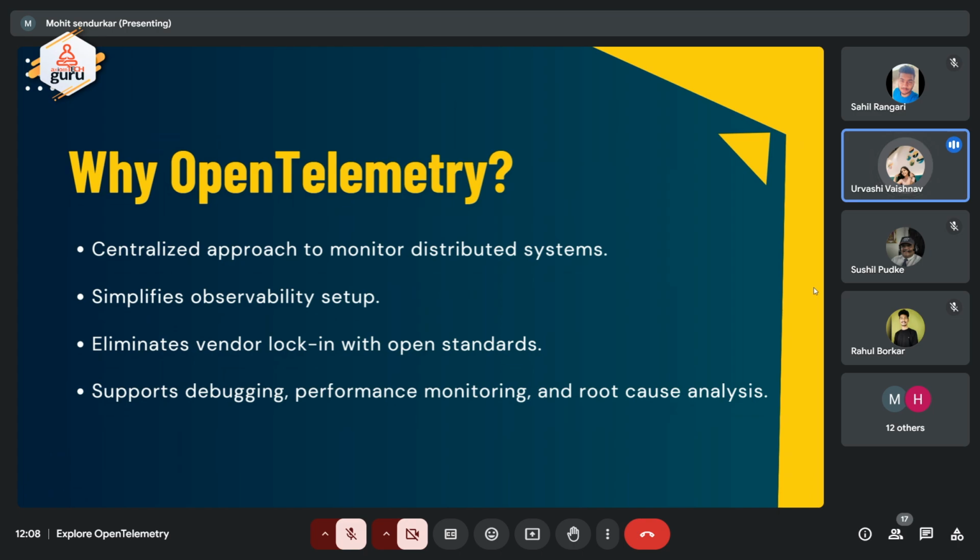OpenTelemetry centralizes this process, eliminating vendor lock-in. It helps you debug issues, monitor performance, and identify root causes effortlessly. In short, it saves time and ensures your system runs smoothly.